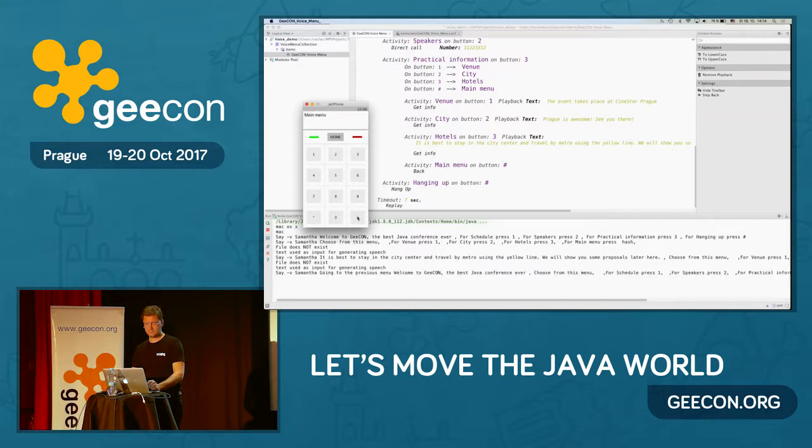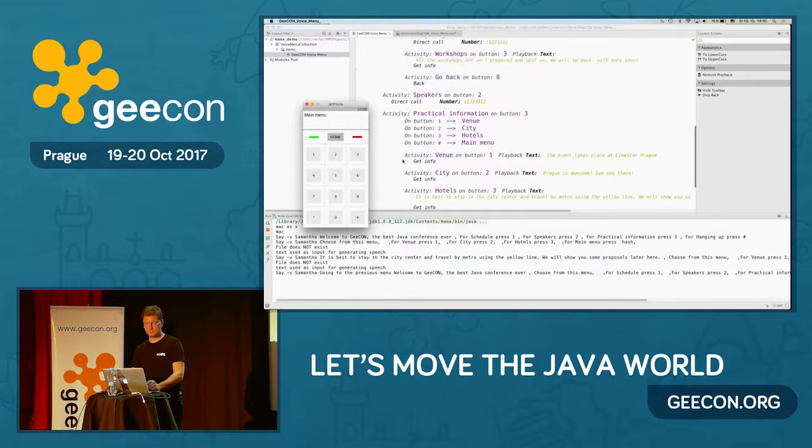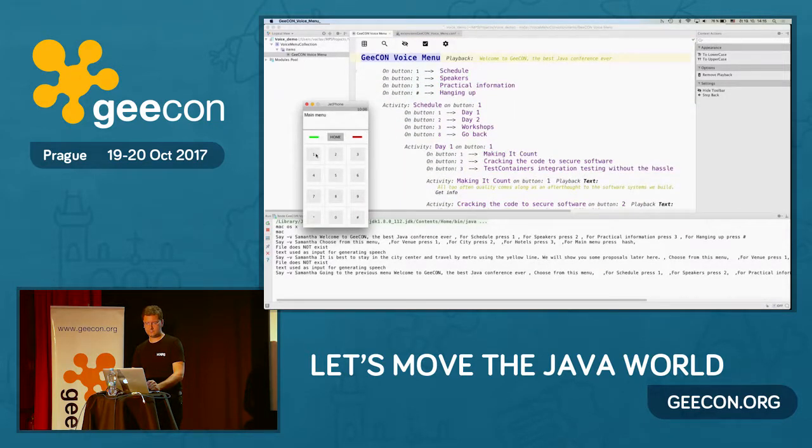Going to the previous menu, welcome to GeeCON, the best Java conference ever. Choose from this menu. For schedule, press 1. Choose from this menu. For day 1, press 1. Choose from this menu. For making it count, press 1. For cracking the code to secure software.